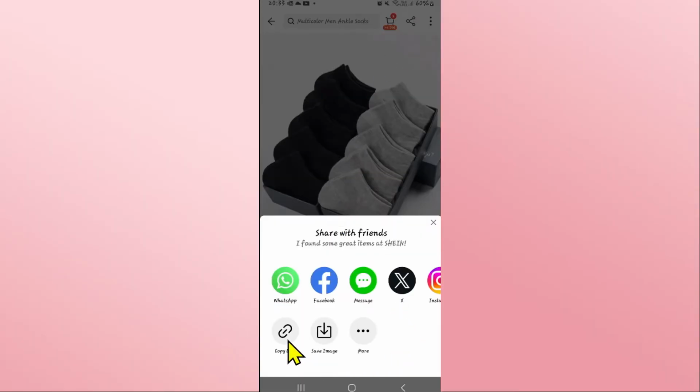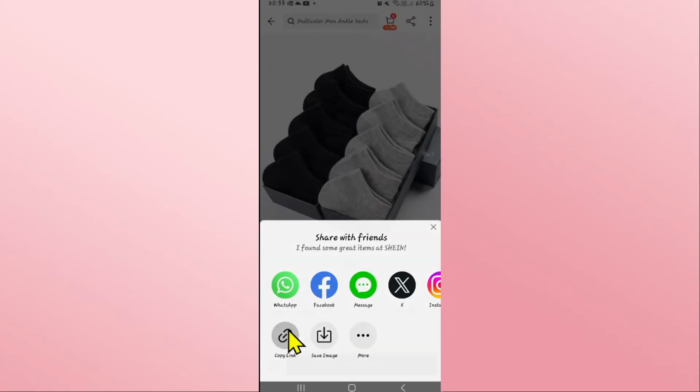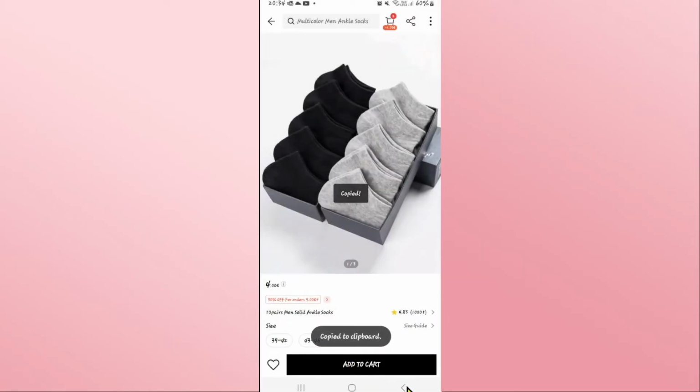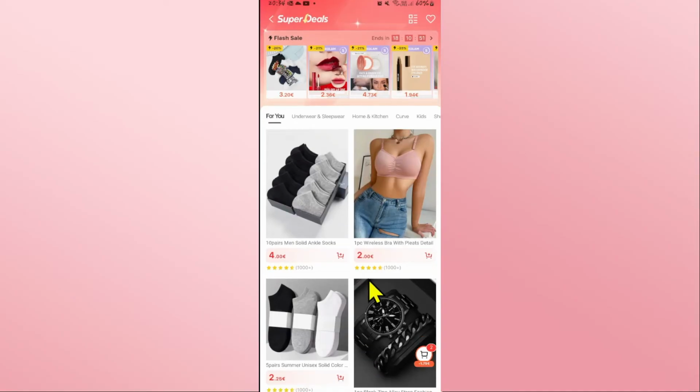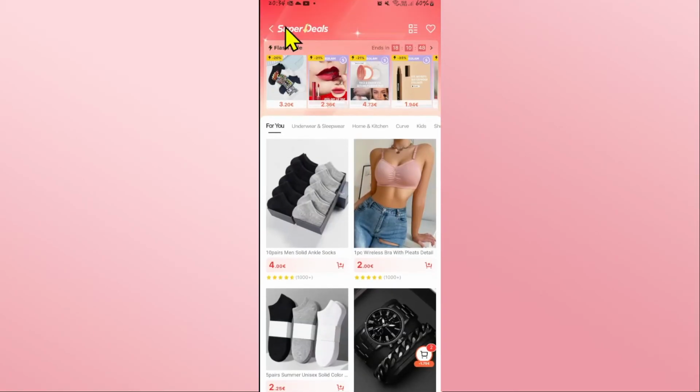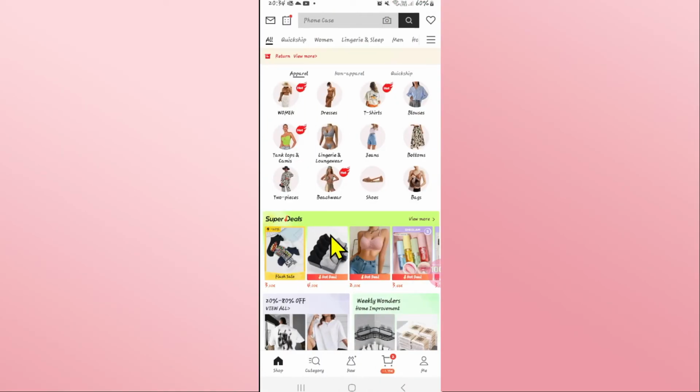Within the share menu, you will also find the copy link option. Go ahead and click on it, and now this will copy the link for the specific item that you are viewing onto your clipboard. Once this link has been copied, you can simply share it with anyone, and the individual that clicks on this link will directly end up on the item page right away.